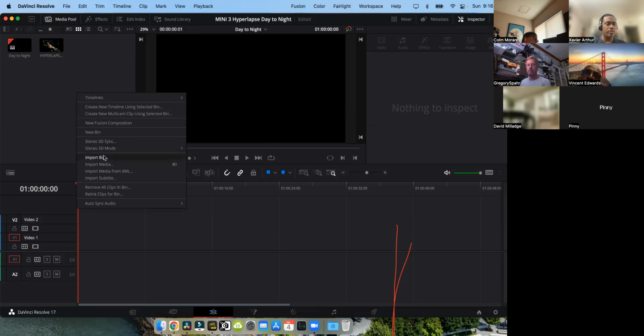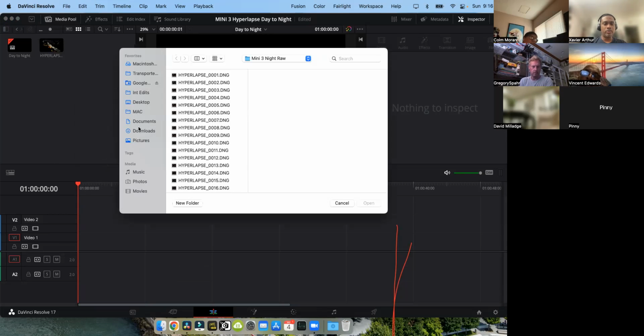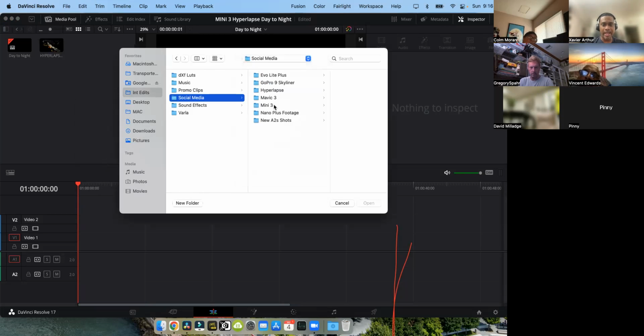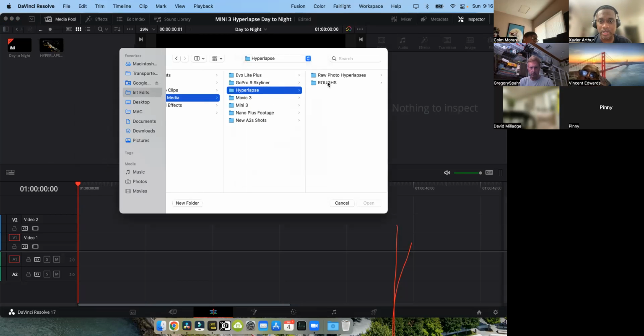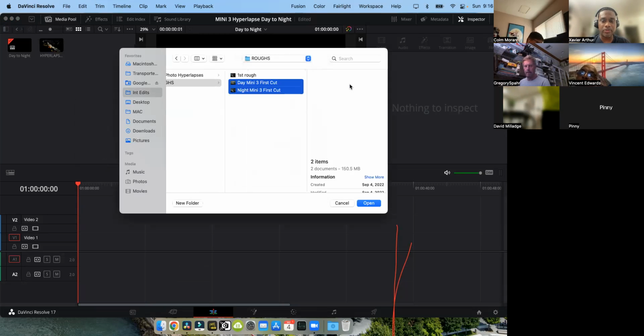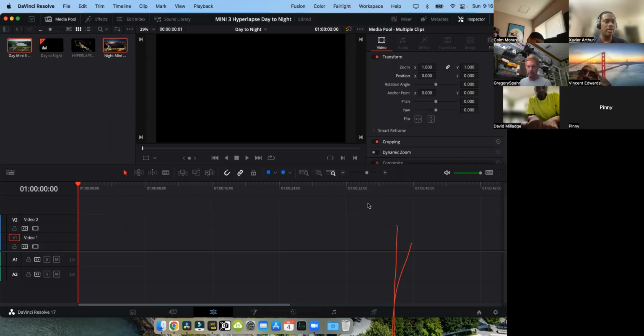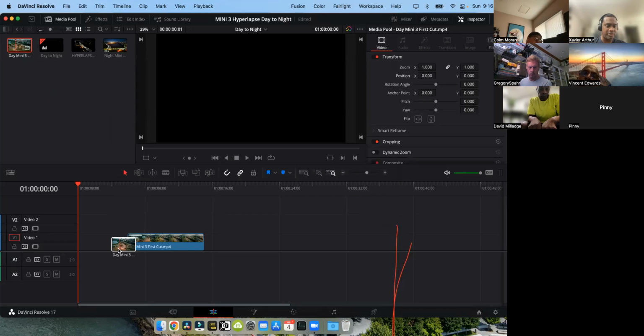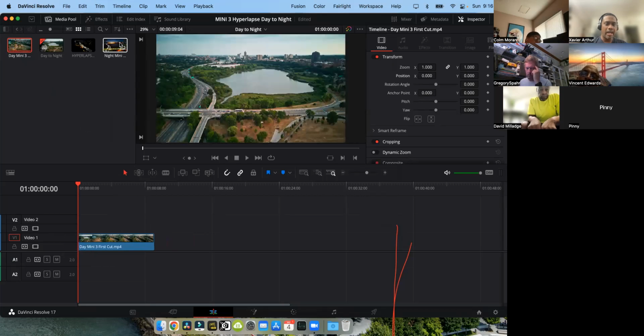I'm going to import both the new daytime as well as the new nighttime files. I have it saved under Hyperlapse, roughs. I have day mini 3 first cut and night mini 3 first cut. That is the two files right there that I'm looking for. And I will open them out. They are no longer photos, they are videos. I'll drag the day down first because we usually start in the day. And then the night, I'll put it on top of the day.